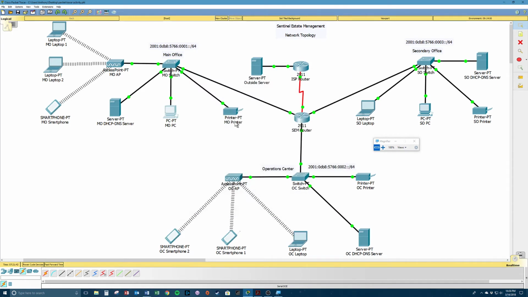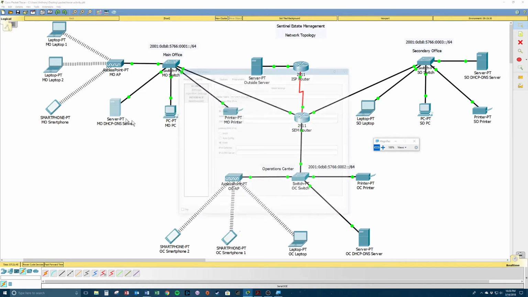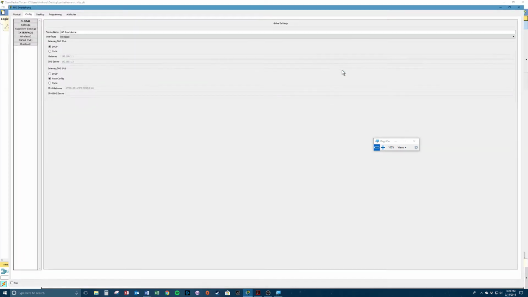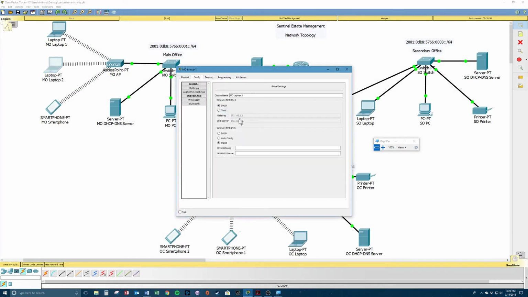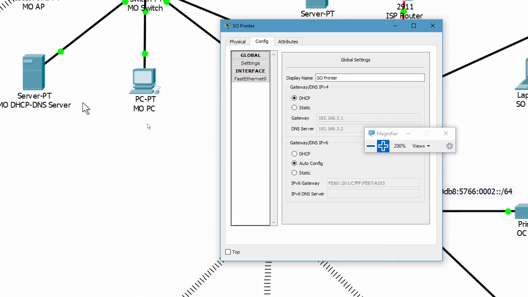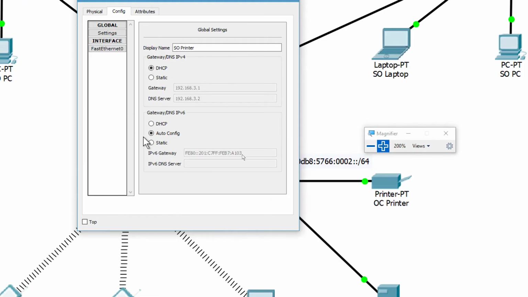So I'm going to skip the main office printer since we already configured that one, but I'm almost done going through this entire process. And there we go. Now they are all configured to receive their own prefix and prefix length information, as well as the default gateway, and then generate their own IPv6 address. So let's take a look at one of the devices. We'll zoom in on it and see what happened by pressing the auto config button.